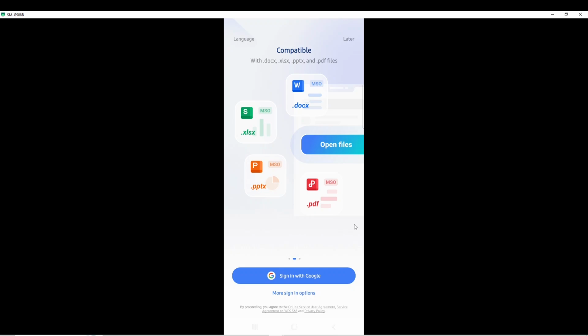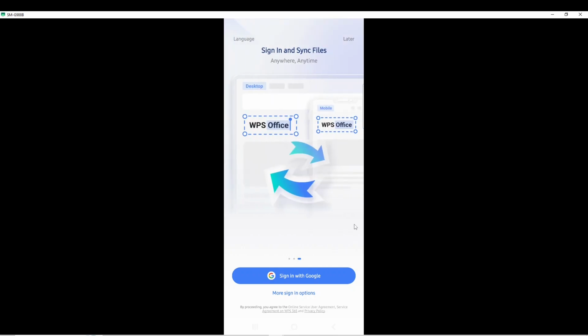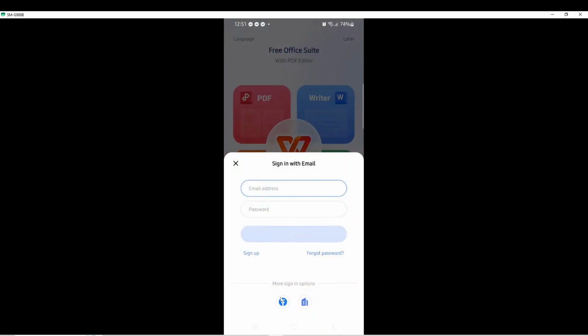You can sign in using your Google account or your Facebook account for a faster setup. If you prefer, you can also sign in manually by entering your email and password. Choose the option that is most convenient for you and complete the sign-in process by following the on-screen instructions.